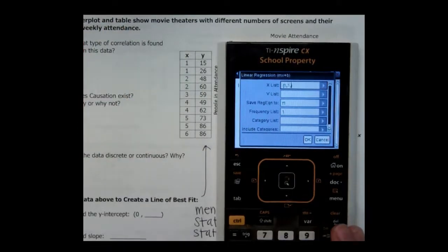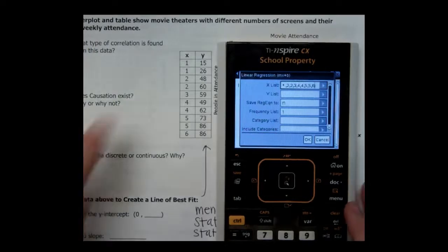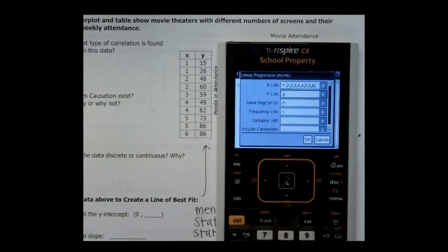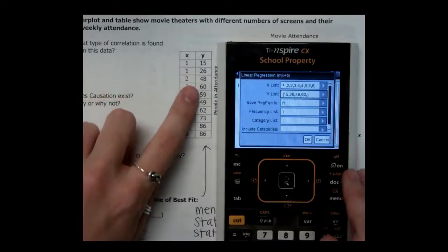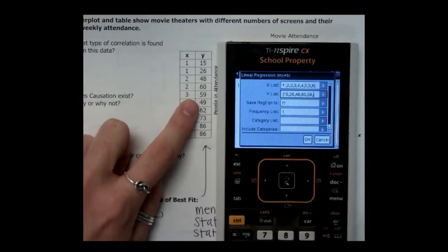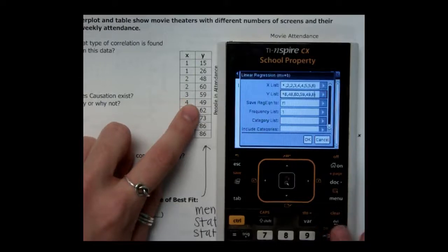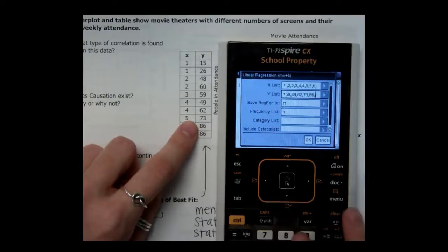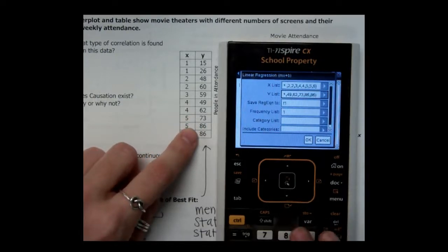So 1, 1, 2, 2, 3, 4, 4, 5, 5, 6. Yes, I'm going to do repeats. I'm going to do every number there is, and I'm going to type it in exactly as I see it. I'm going to go to the y's, hit control parenthesis. I've got 15, 26. And you're just going to go through and type in all the values in this table exactly as you see them. Don't change them or anything. Even type in the repeats.